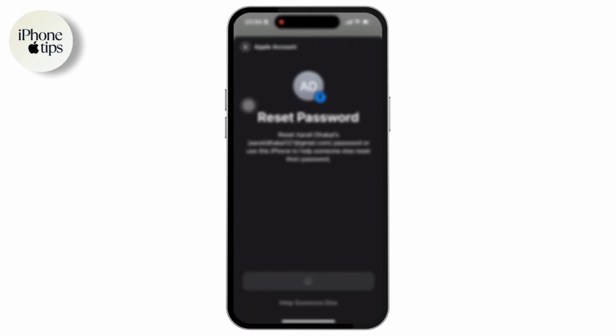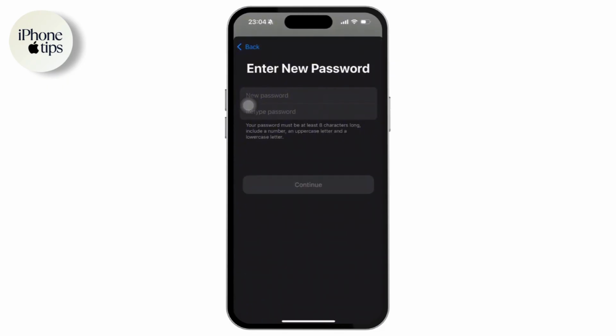Now a face authentication or a fingerprint authentication will be asked on your mobile screen, and after the process is complete you'll be navigated to enter a new password and confirm it.